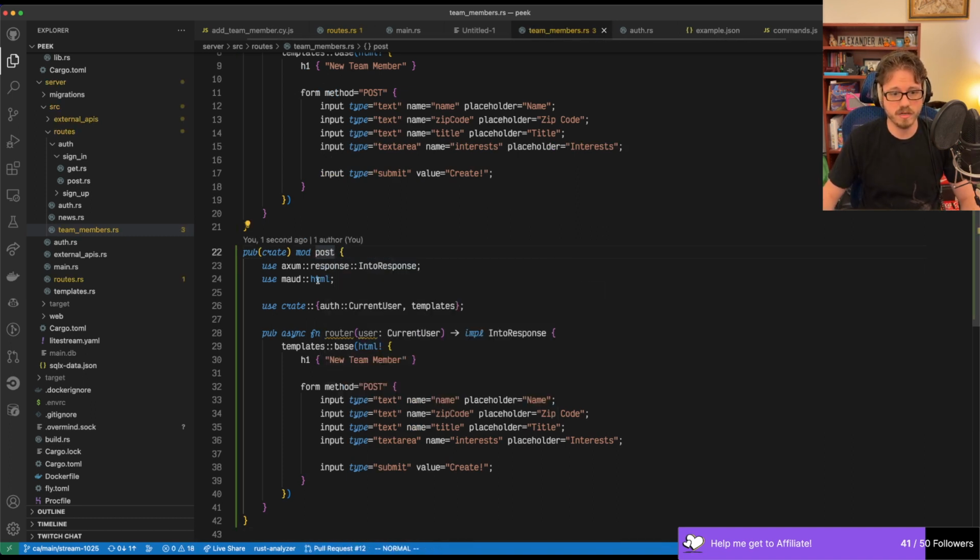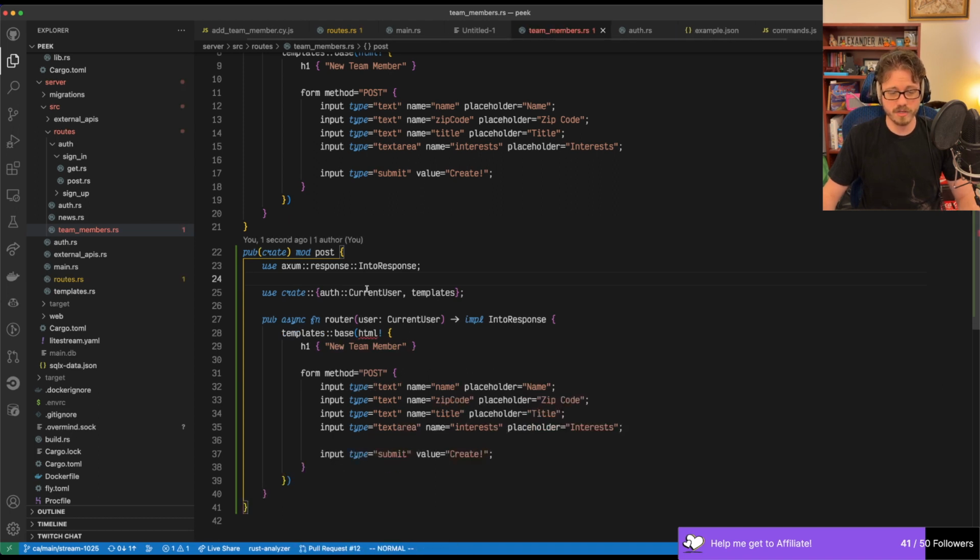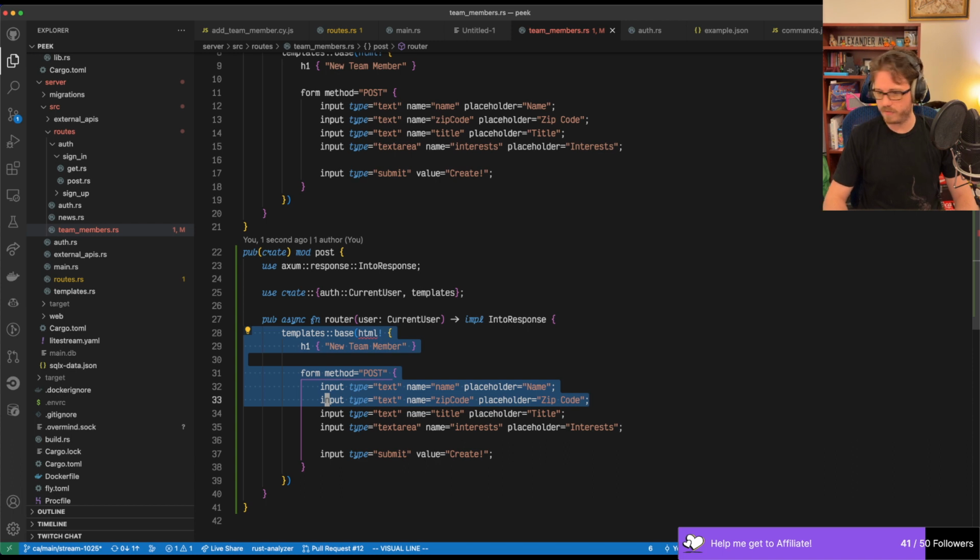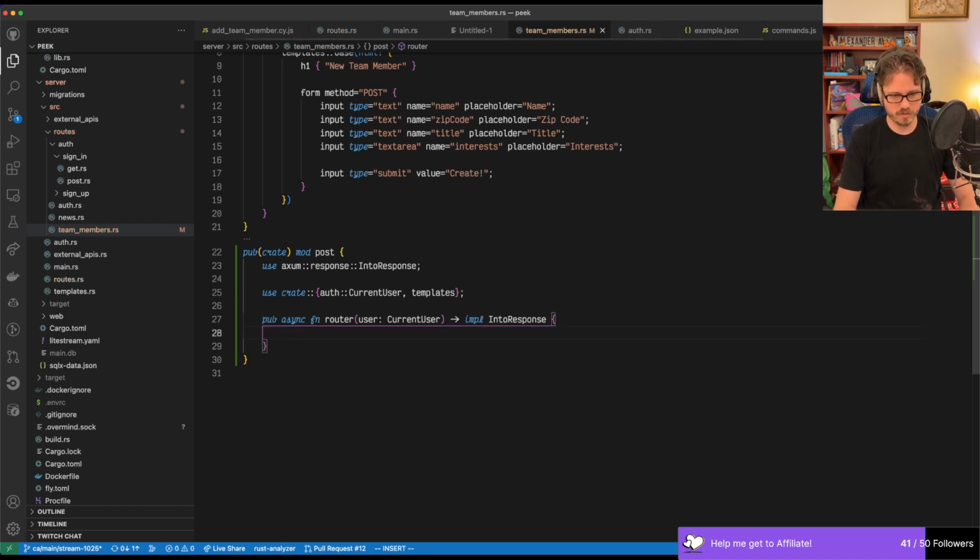Post. We don't need mod here. We are gonna need current user still. Okay, and this is where we left off a second ago when we were doing this. Right now, let's just make it todo because I like it when things compile. I don't think we're gonna need templates for this one. This one's probably just gonna redirect.